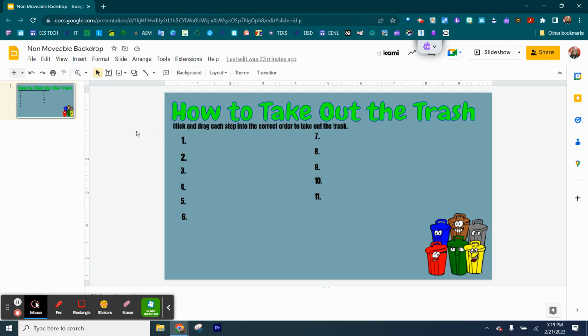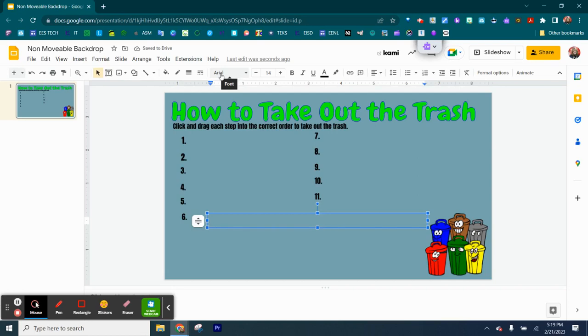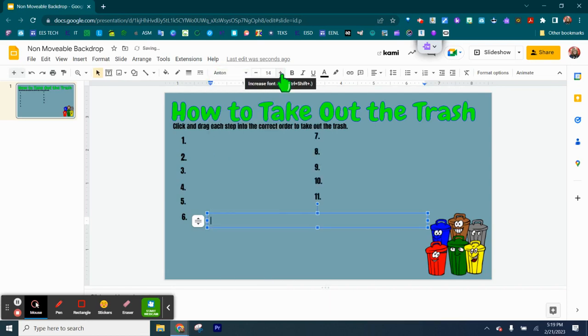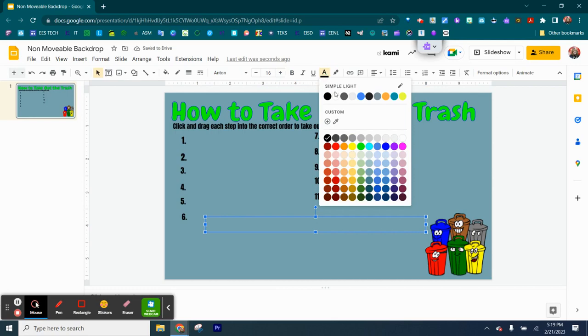So first, we're going to go over to our text box right here on our icons. Remember, these are our icons that we use. And we're going to insert a text. We can change our font right here. And I think I'm going to change it to this one, Anton. And I'm going to make it size 16. And then I think I'm going to change the color to something a little more bright, maybe some red.